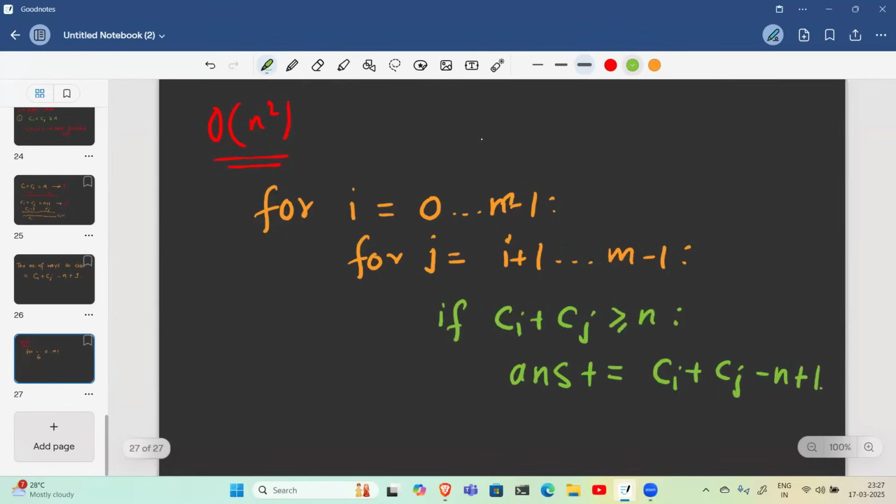Straightforward, right? So if order of n square or m square code was allowed, I could have written a code simply like this.